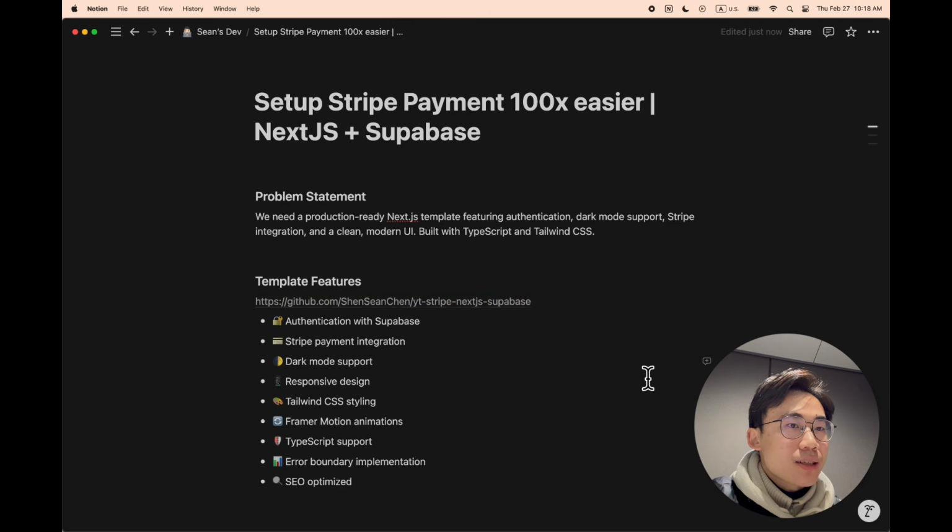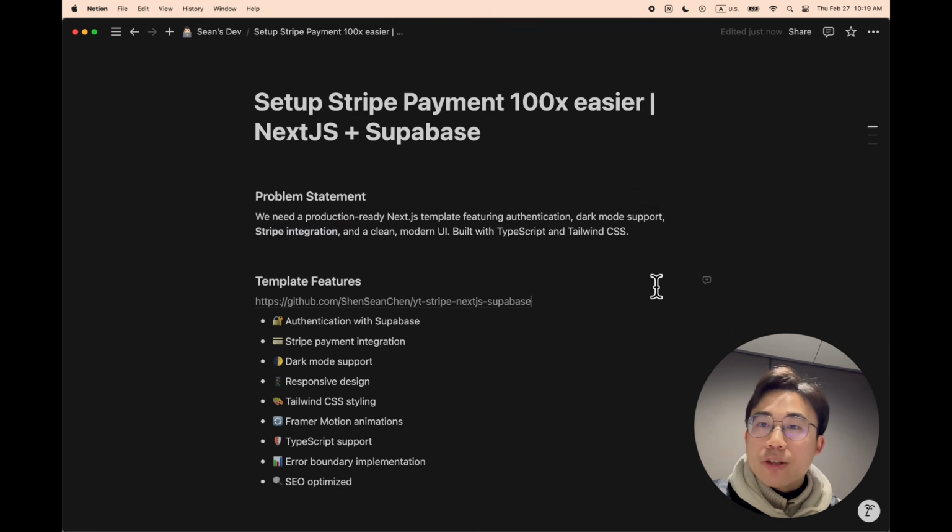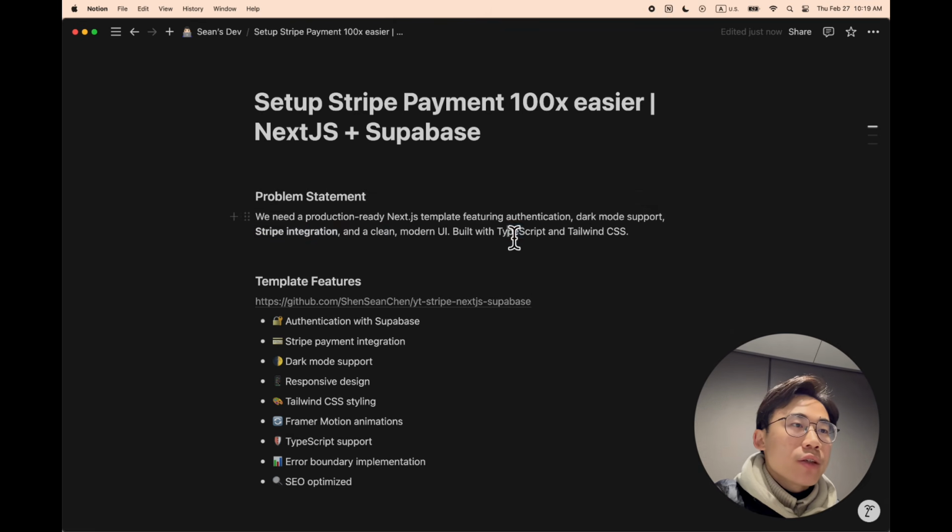And as you can see from the current PRD, the problem statement is very simple. We need a production-ready Next.js template featuring authentication, and it allows you to do dark mode, as well as, most importantly, Stripe integration, and last but not least, a clean and modern user interface. All of the code will be in TypeScript and Tailwind CSS.